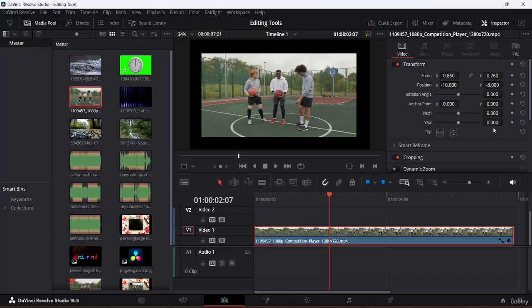Okay, and let me tell you that for all the options over here, you do have the reset button. Over here to the right hand side, you can see that you have this reset option. If you want to reset the value individually, you can come here and reset the value individually. But let's say you have changed the whole transformation option. You have changed the zoom, the position, the rotation angle, the pitch, and also the flip.